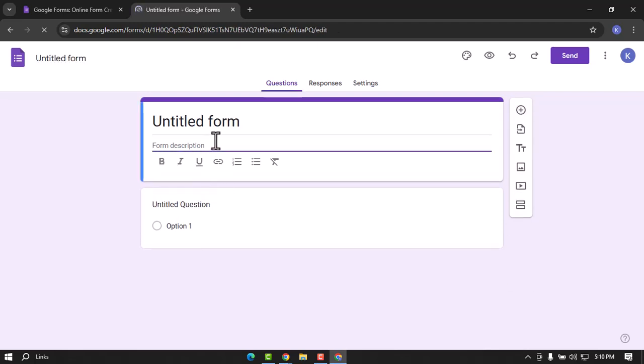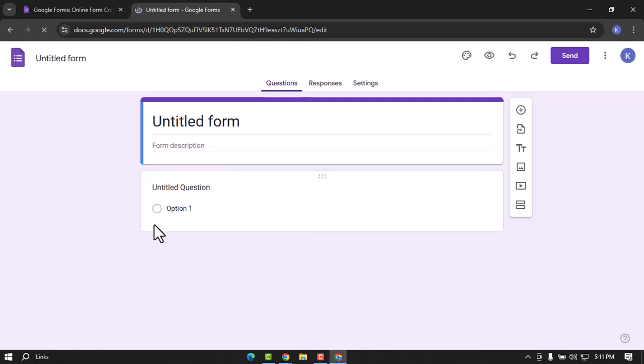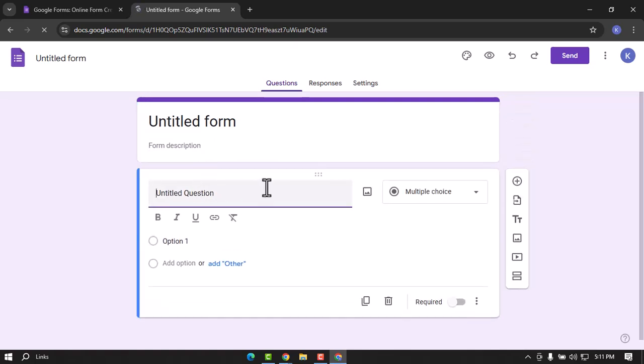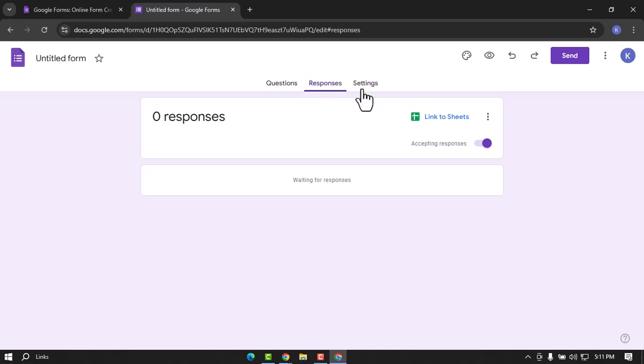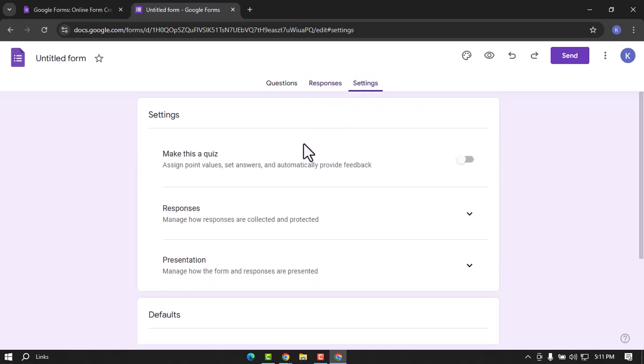And here you have to just give a description of what the form is about, and then just add any question you want and add their options, or you can also make it a text box or others. And yeah, this is how you can do it. Once you do it, just tap on send, and then you will get responses in here. And yeah, you can also change the settings in here.